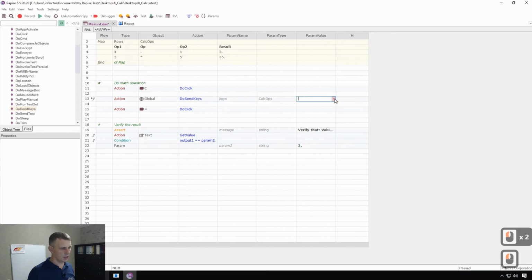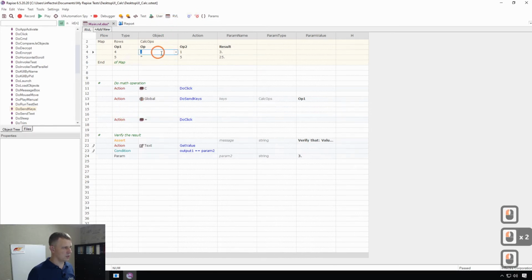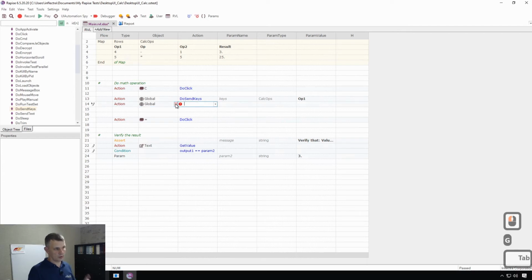Calc-ops map and operation is op1. Then I will send the operation text. So in calculator, when you press plus-minus, you are actually doing the subtraction. That's good. So I'm just going to choose global here. I'm typing it using the keyboard.